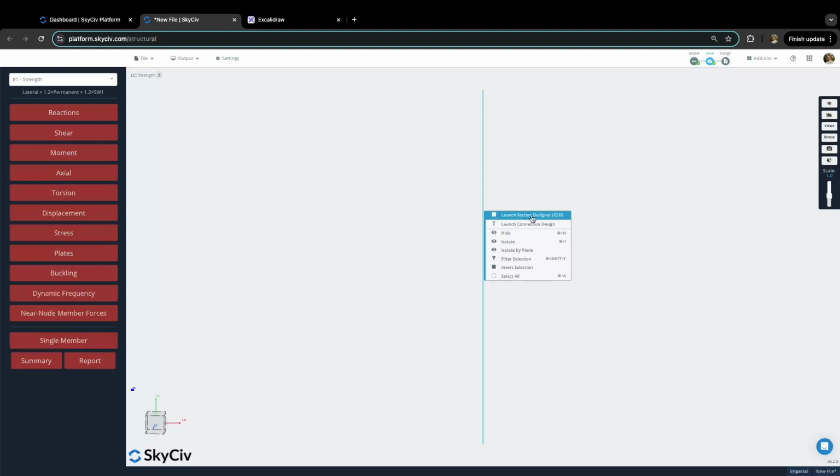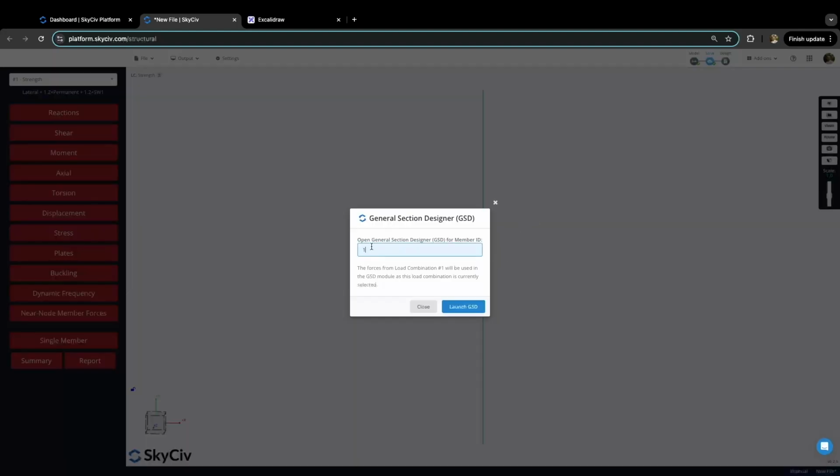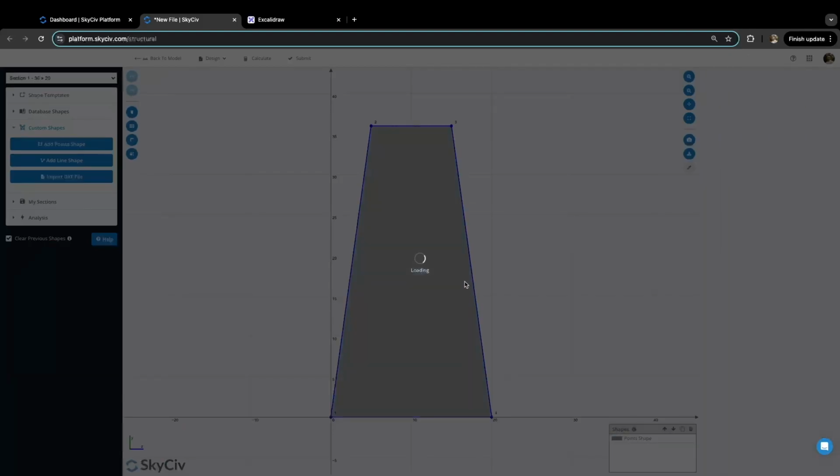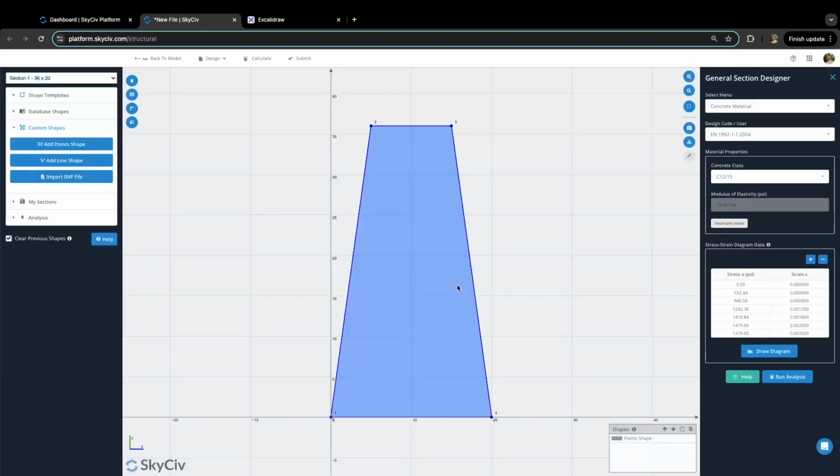So we'll click that now, and it asks for the member ID, and that's saying that it'll use load combination number 1, as that's what we're using. So that's correct, because that's our strength case in this scenario. So we'll go Launch GSD. And you can see that it's actually the section builder that hosts the General Section Designer here. So on the right here, we've got the General Section Designer menu that we can control.